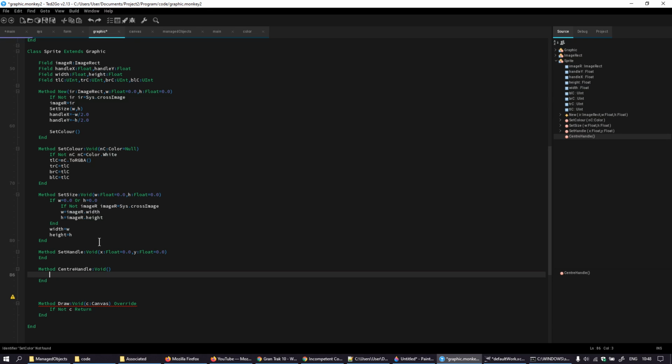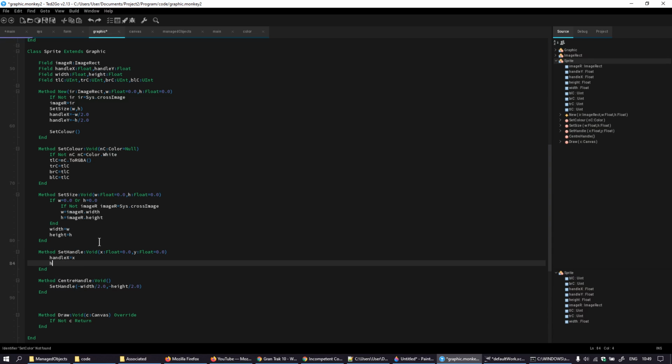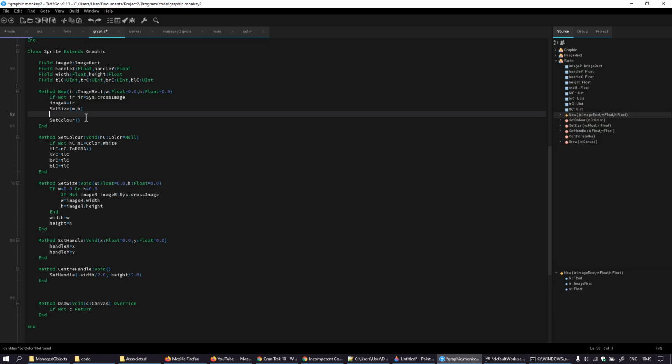And center handle will say set handle minus width divide by 2, or minus height divided by 2. And set handle will just say handle x equals x and handle y equals y. And here I'll just say center handle.